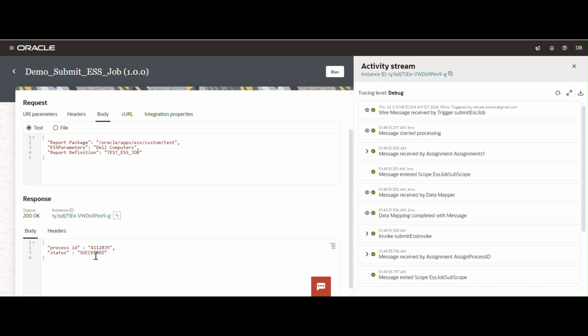So this is the process of how we can create an ESS job, how we can submit it from Oracle integration, and how we can get the status. Okay, so you can do the same practice.